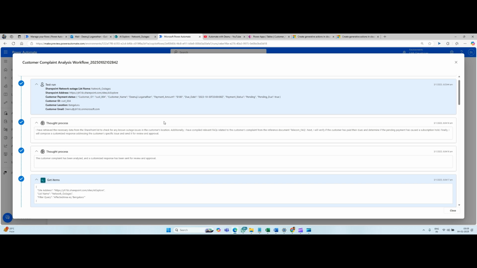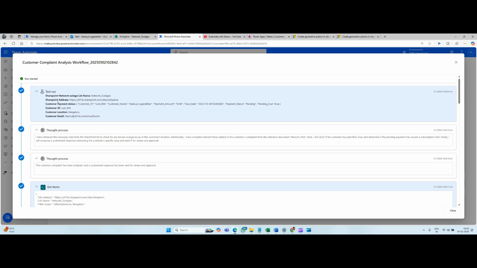If you look at the overall picture, we are only giving the instruction and passing some input parameters to the generative action. The generative action itself understands the overall business goal, analyzes all the input parameters, and comes to a conclusion: the customer is having that Wi-Fi issue because the payment due is pending, so the customer is not able to continue the Wi-Fi service. That is what the generative action mentioned in the email.